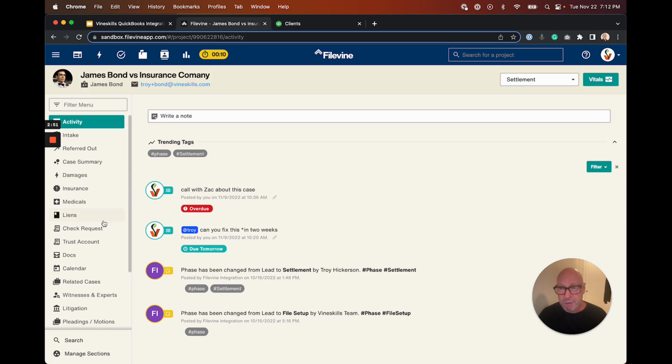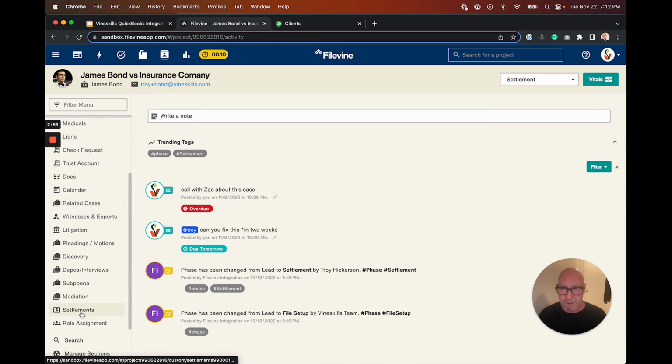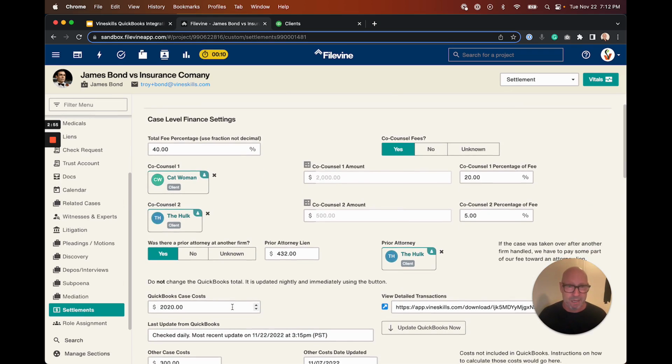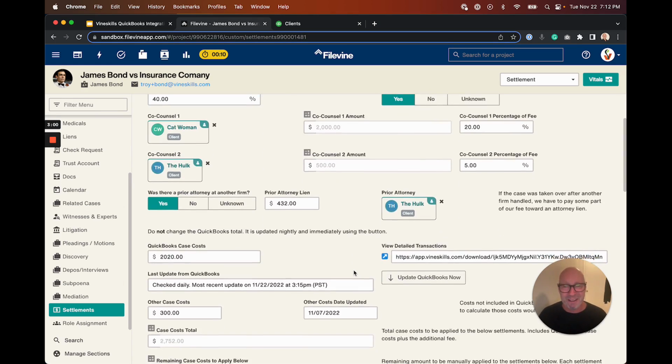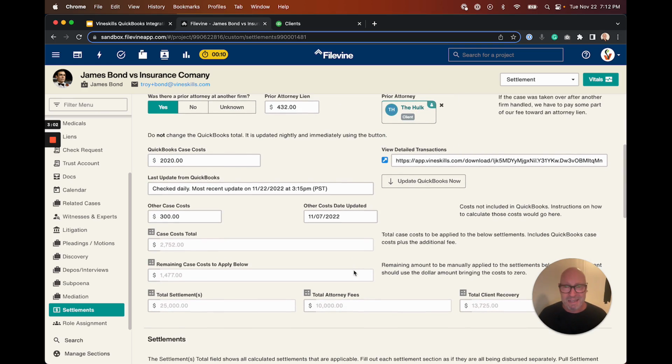But instead, you can go down to, for example, a settlements section. There's a lot on the screen that isn't relevant for our demo, but I'll scroll down. And down here, you'll see your QuickBooks case costs. So these come over from QuickBooks. They're updated every day, and you can actually click to update in the middle of the day if you like.